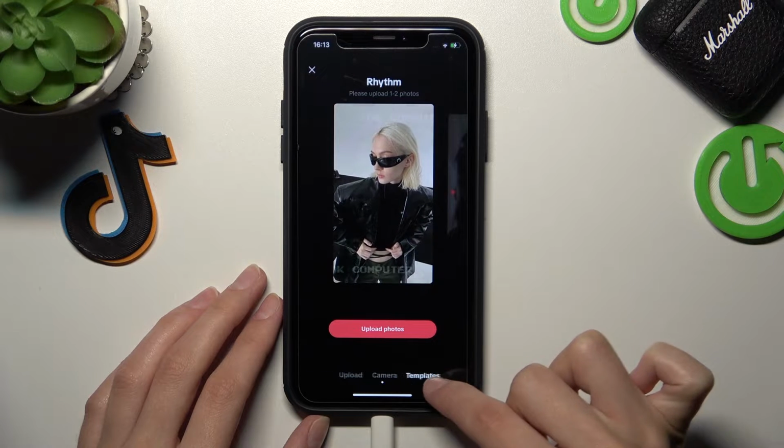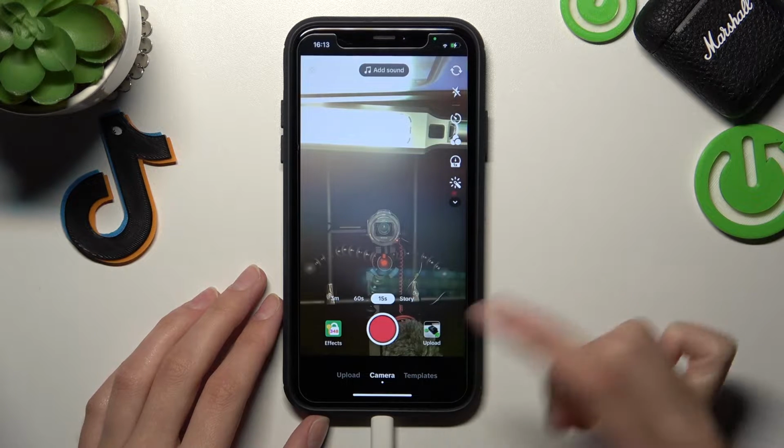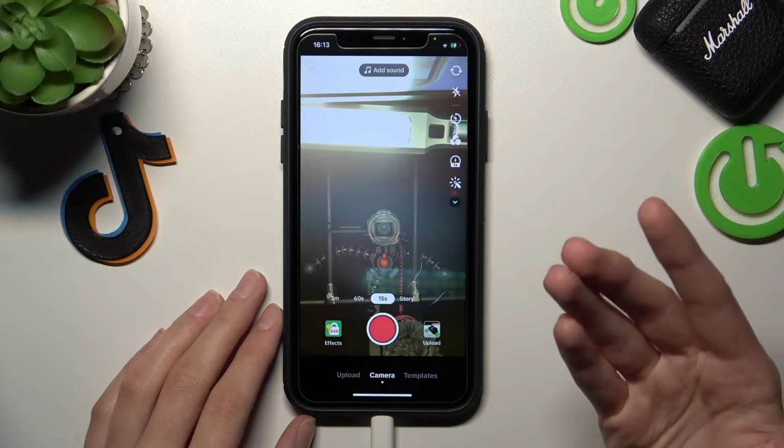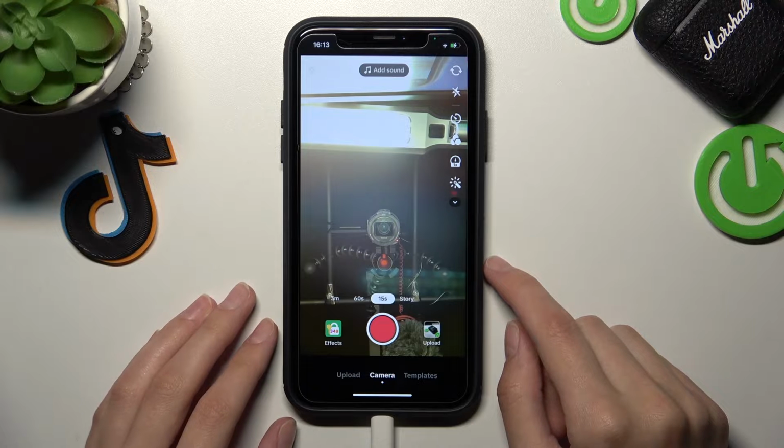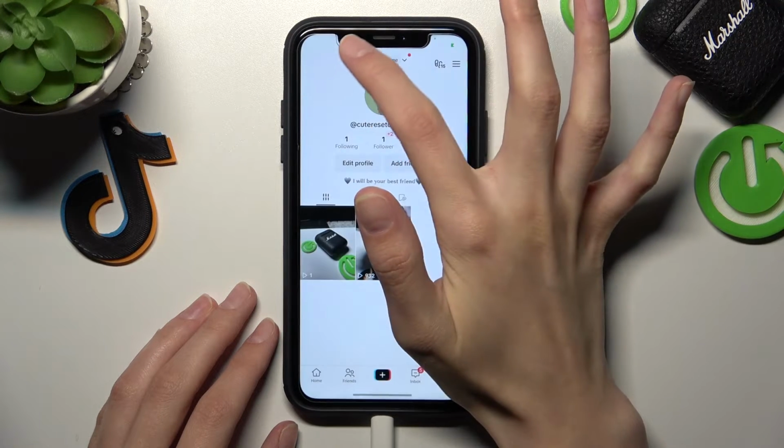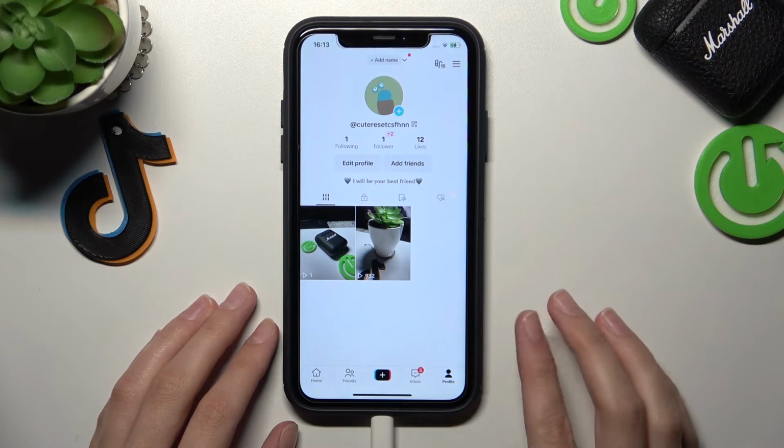As you can check, we don't have this live option, but why we don't have this feature? We need to say that the live option is added automatically when you reach the 1000 subscribers, and as you can check, we have only one follower right now.